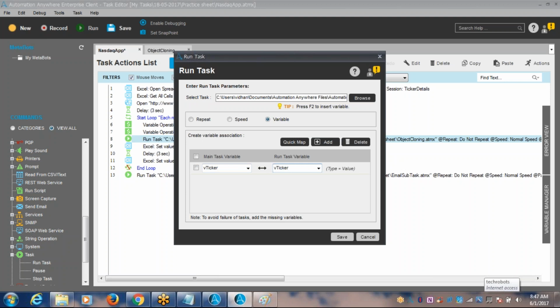After processing, object learning will return some variables back to NASDAQ, that is company name and stock price. So it is bi-directional. You can declare it here only. You don't need to declare it there again. Then you will add one more variable, which is company name, mapped to company name.